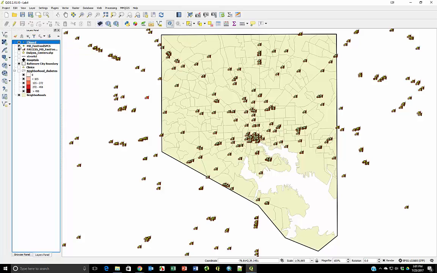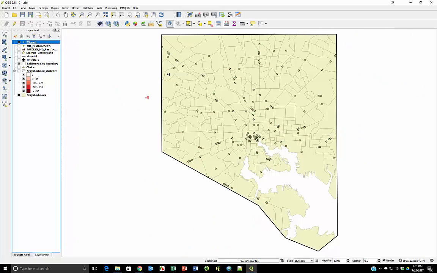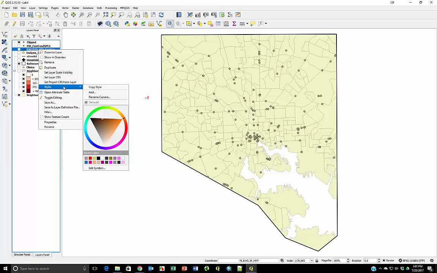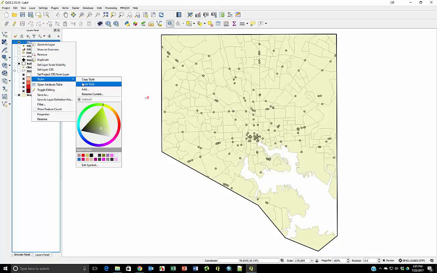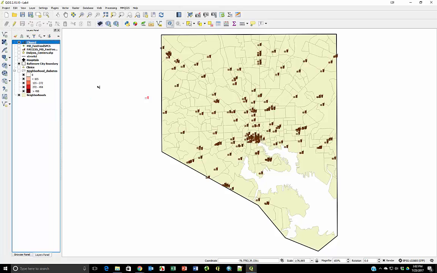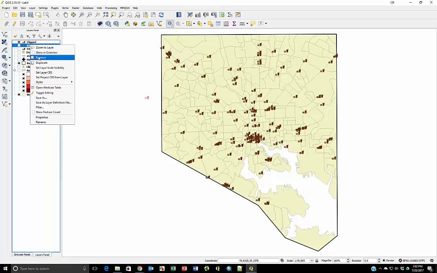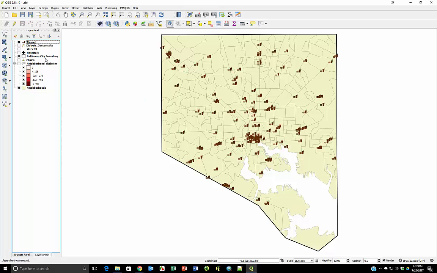The new layer shows up as clipped in the Layers panel. I'll turn off the other two fast food layers, and I can see that the new layer consists of just those restaurants within the Baltimore City boundary. To style this new layer, I'll right-click on the original fast food layer, choose Styles from the context menu, and Copy Style. I'll then right-click on the clipped layer, go down to Styles, and choose Paste Style. Finally, I'll remove the other two layers from the Layers panel. In the next task, I'll measure the proximity to these fast food restaurants.